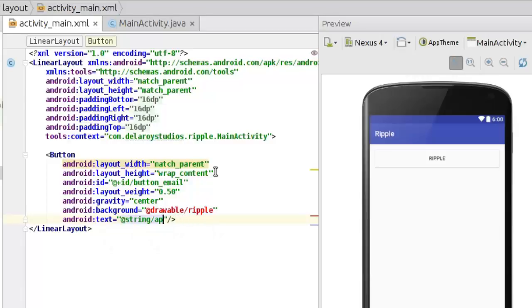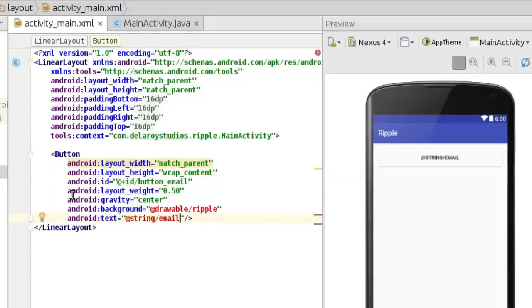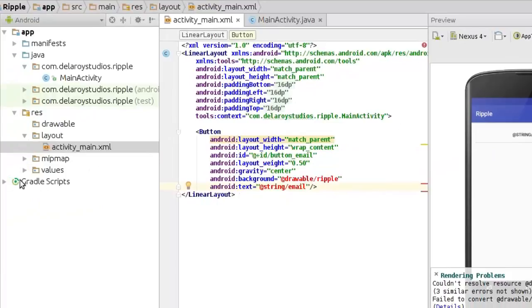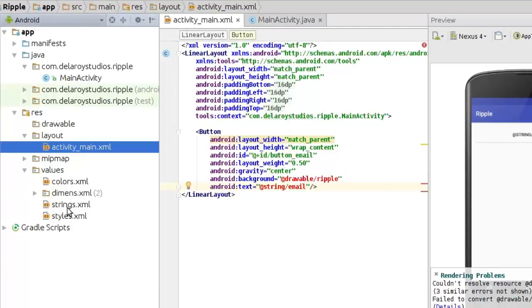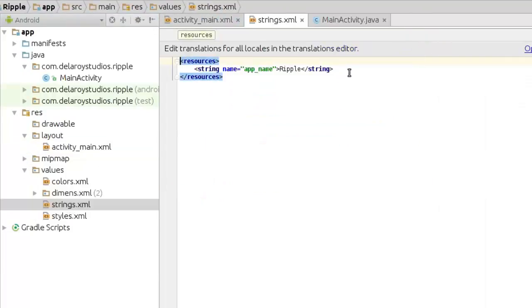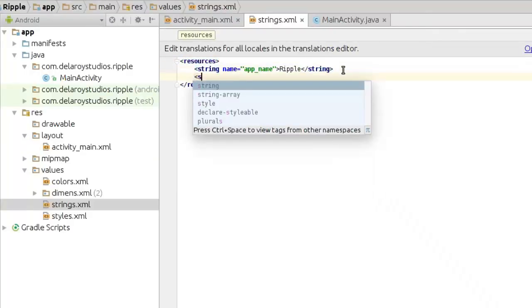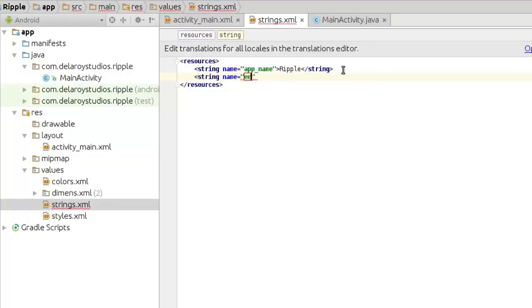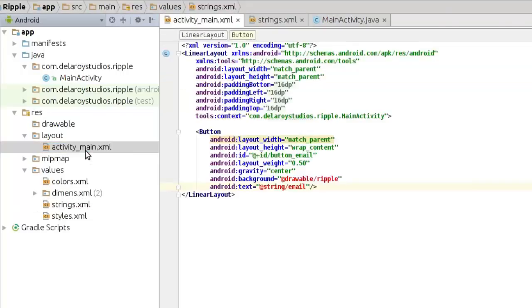We're going to create a dedicated name for that called email. So let's quickly create that. First of all, let's create the text name, which is email. We go to strings, come over here, give a string name email. Now we give the value email. That's fine. So let's move back to the activity main.